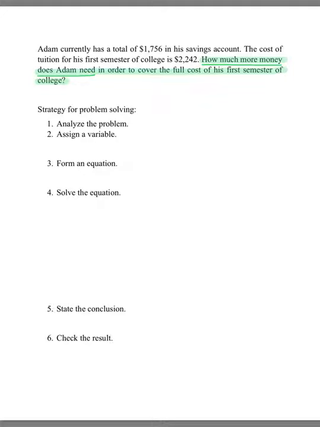So now that we know what our variable is going to represent, let's jump to step 2 and assign a variable. So we'll let x equal the amount of money Adam will need in order to cover the full cost of his first semester of college. Again, our assigning of the variable is basically the question reworded in the form of a statement. So now that we've assigned a variable and done step 2, let's go back to step 1 and analyze the problem. So what else do we know?